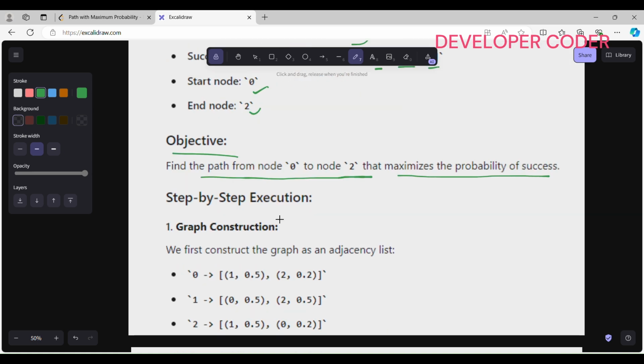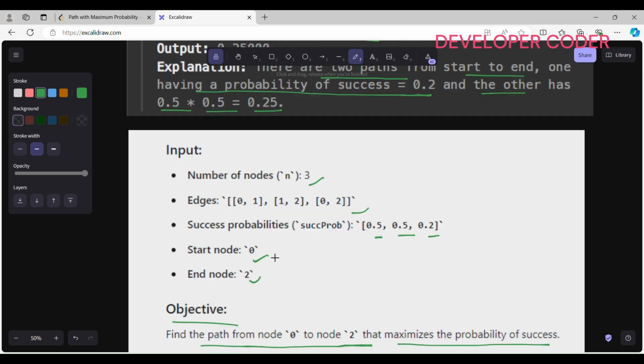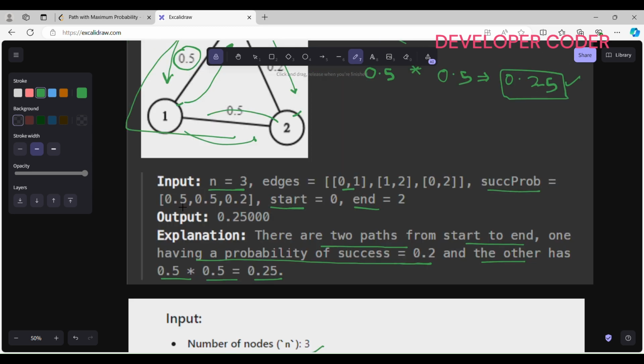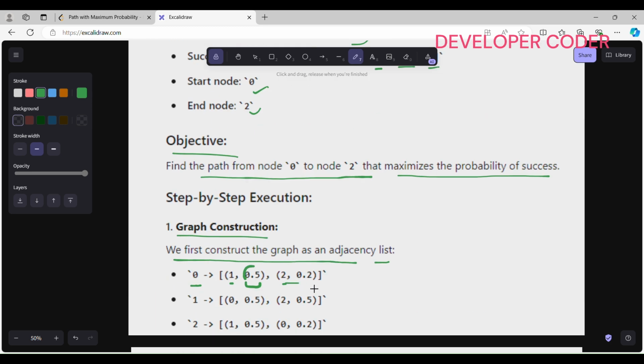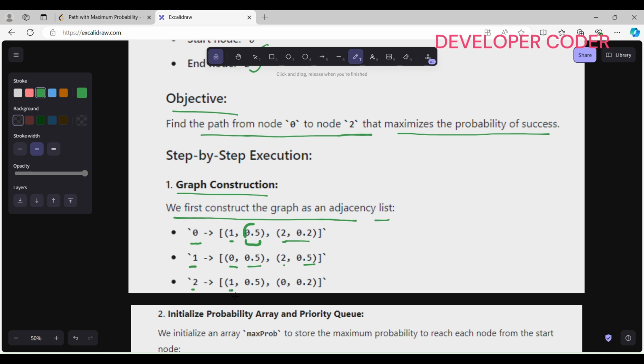The first step is going to be the graph construction. We are going to first construct the graph as an adjacency list. From 0 I can move to this vertex. If I move from 0 to 1, this is going to be my probability, 0.5. And from 0 to 2 I can also move. If I move from 0 to 2, then my success probability is 0.2. This is what I'm writing here. From 1 I can move to 0 with this success probability. From 1 I can move to 2 with this success probability. Then from 2 I can move to this node with this success probability, and from 2 I can move to node 0 with this success probability.